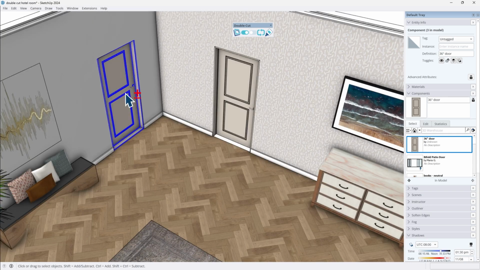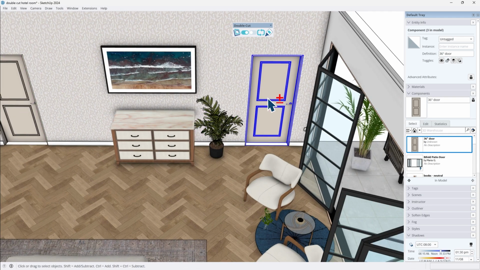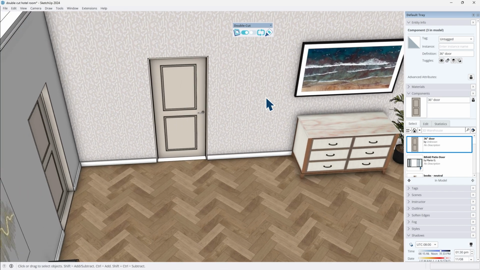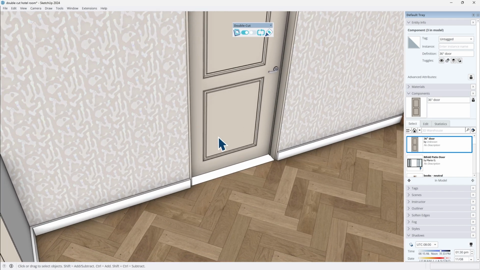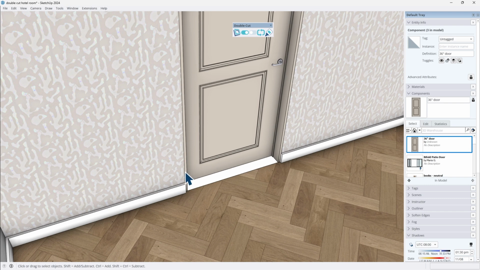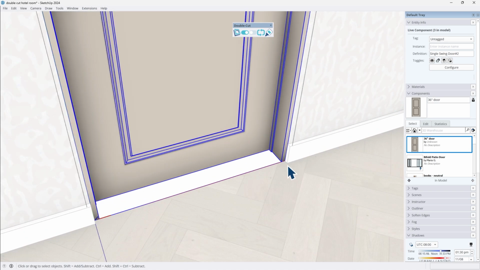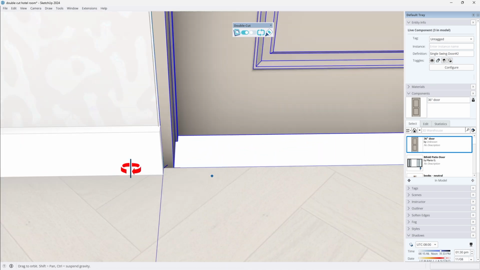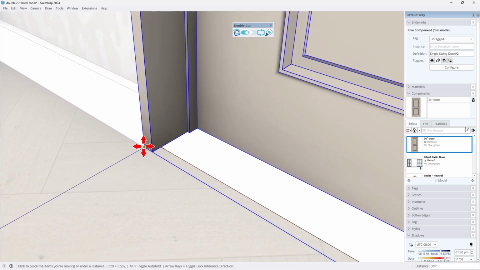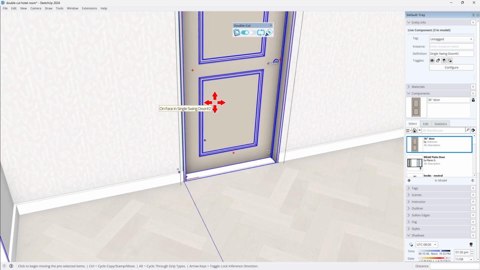To finish this off, I can flip these doors just by flipping the component, and I can change the definition of this slightly. For example, if I wanted that trim to come out, I can double click inside of the component. I can select the component piece, and I'm just going to move it so that it's flush with the front of that baseboard trim.